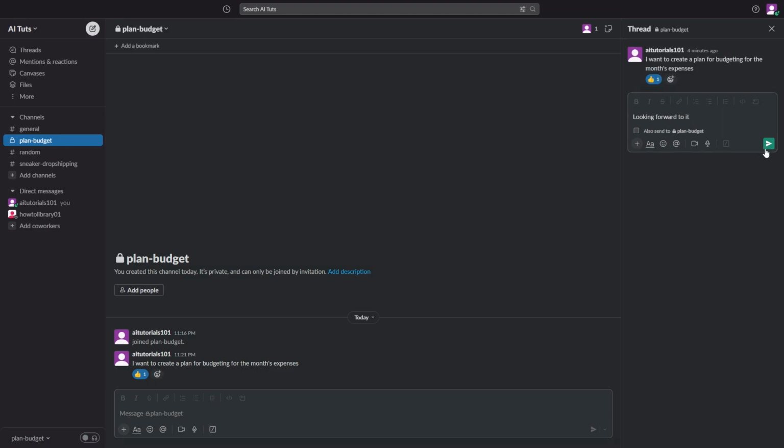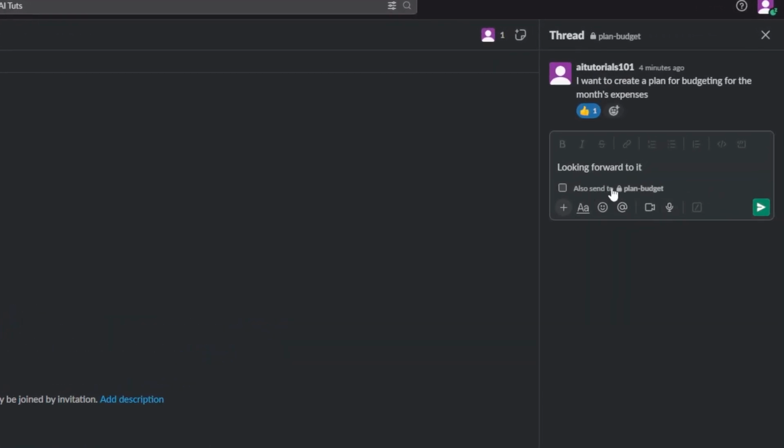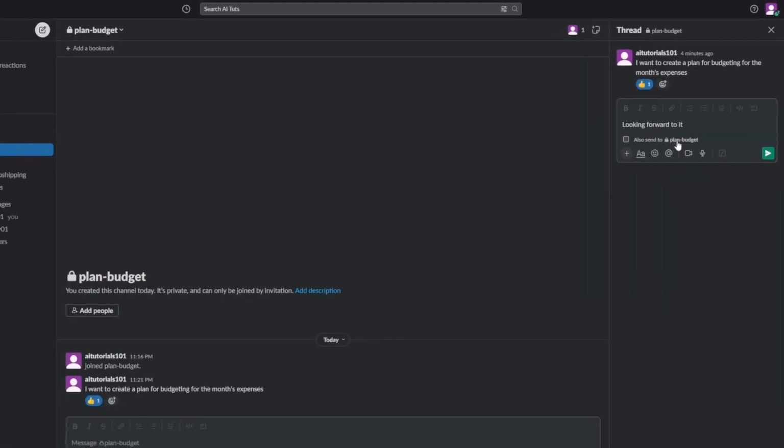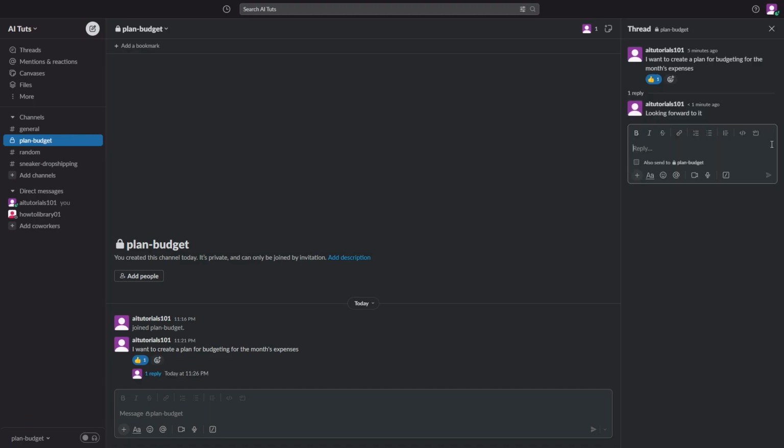Once you're happy, you can go ahead and send the message, but you have this option where it says also send to plan budget. This means that once I click send on this, you won't be able to see the entire replies here unless I tick this. And if I don't tick this, it basically creates a thread, and it helps with decluttering things. So let's go ahead and send that message.